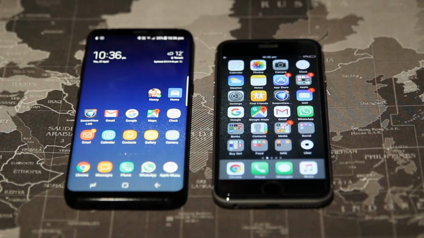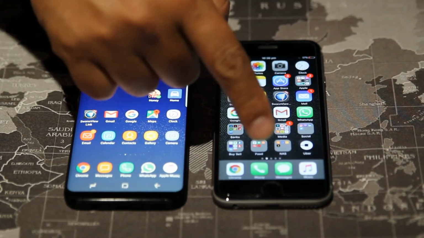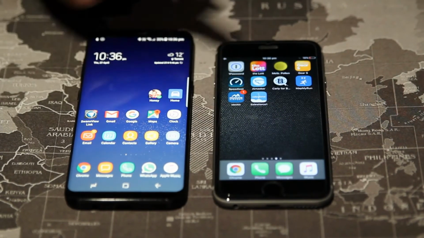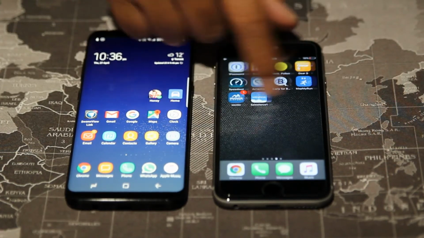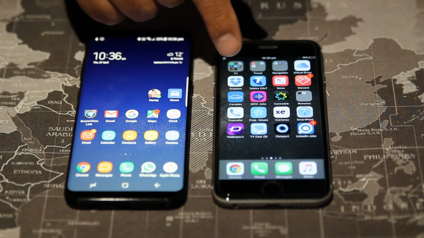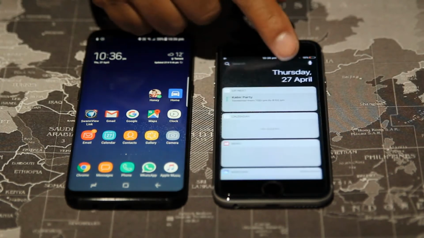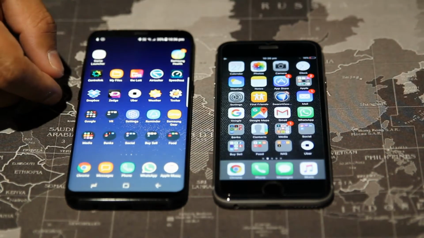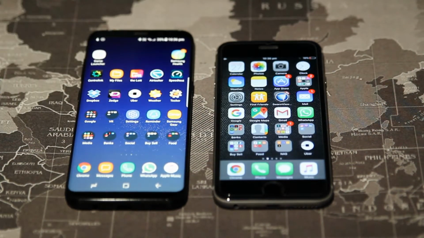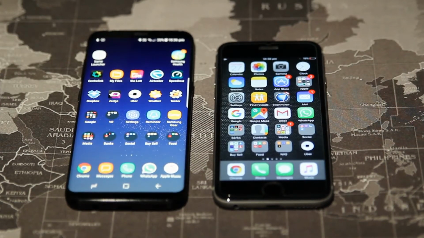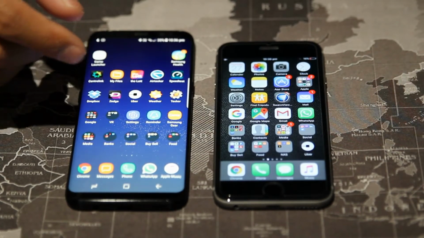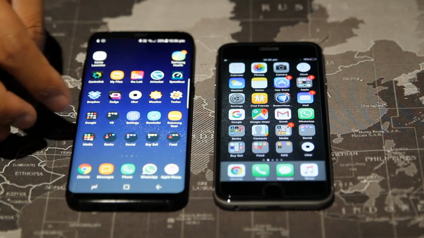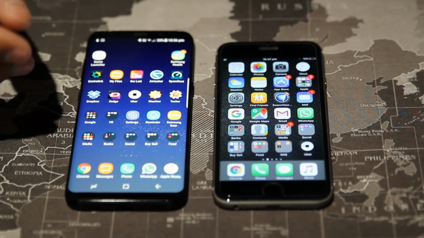The next one is the ease of use. On the iPhone, all the apps are on your home screen. You don't have any app drawer or anything that you need to worry about. If you're not very technologically savvy, the iPhone is probably the best option because it's very easy to use. The S8 is a customization heaven. So if you don't know what you need to do, it could be a bit cumbersome for you for a few days or a few weeks until you get the hang of it. But in terms of ease of use, definitely the iPhone.